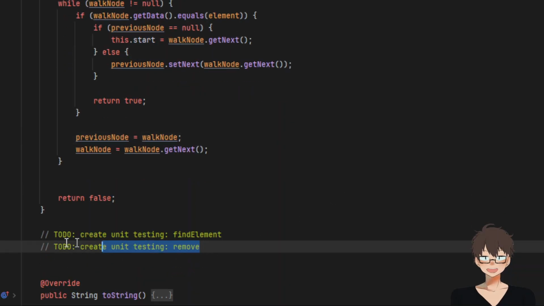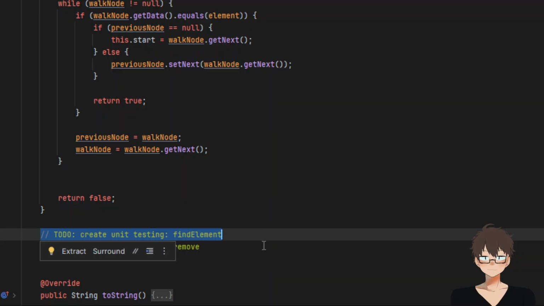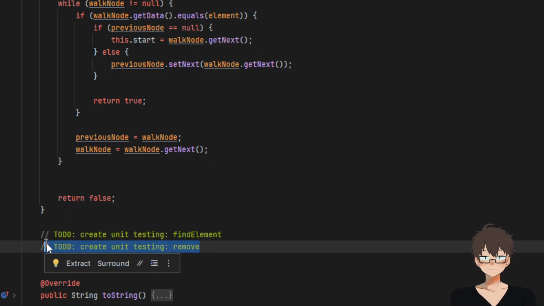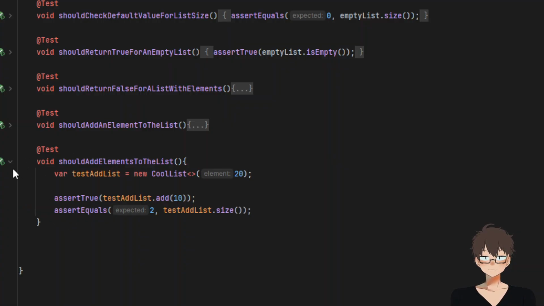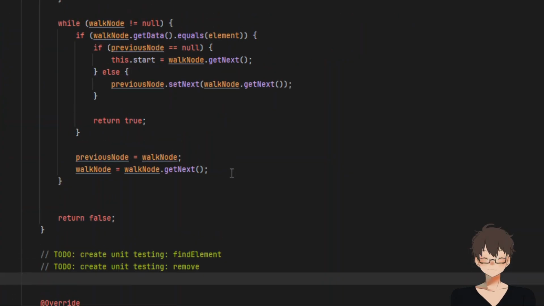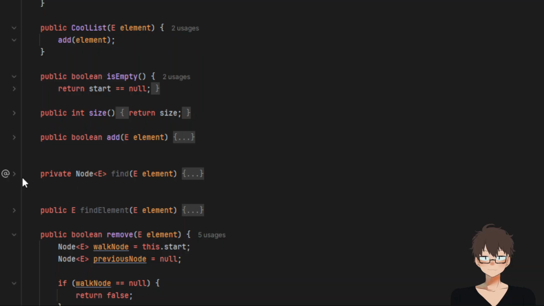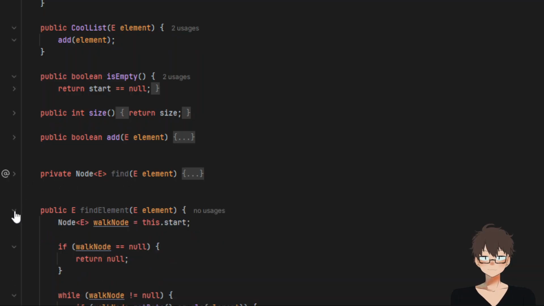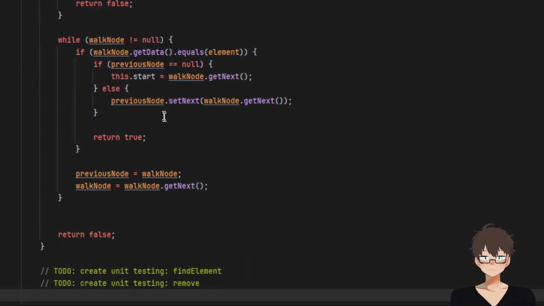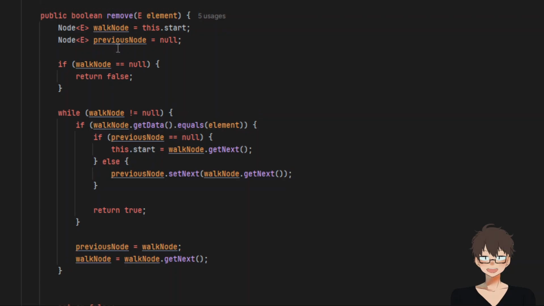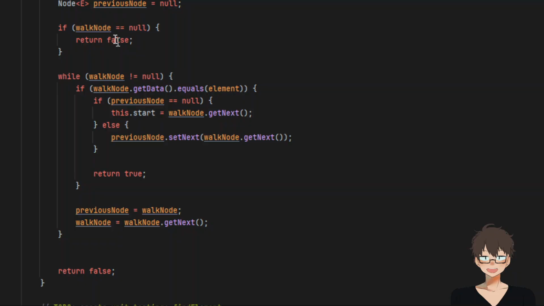So we are gonna create the unit testing for the find element and for the remove element. Let's see, what else do we have here so far? I have find methods here, and I have a private find. Okay, so let's start with sentence coverage. I'll need one test that enters here. I have a walk node, so I'll need an empty list, I believe.